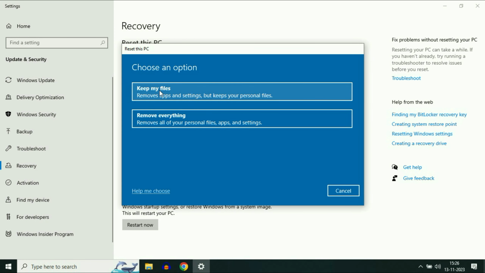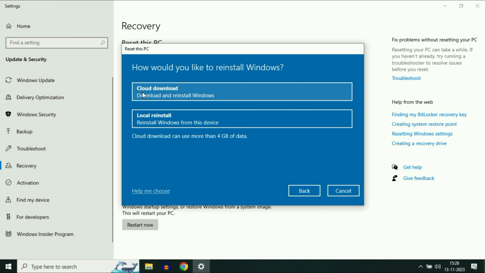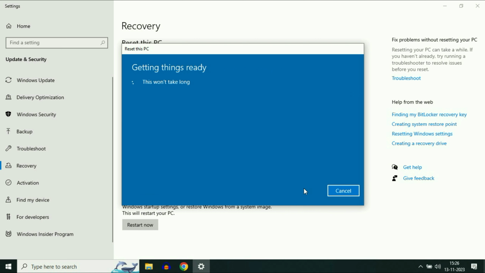Now you will see these two options, keep my files and remove everything. If you select the first option, keep my files, in that case all the data in your desktop will remain safe. And if you select the second option, remove everything, in that case all the data will be removed. So go for the first one, keep my files. Now select this option, local reinstall. Now in additional settings, click on next.